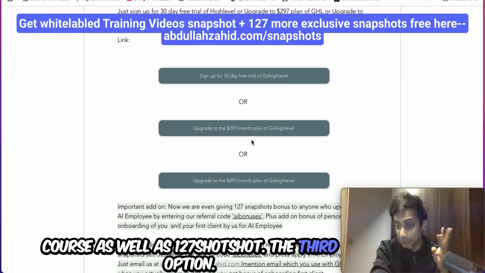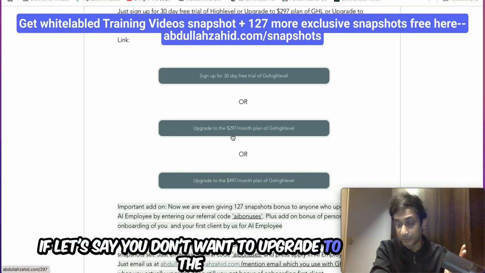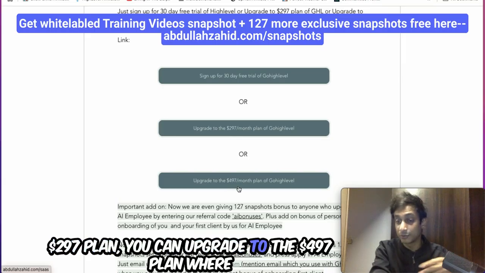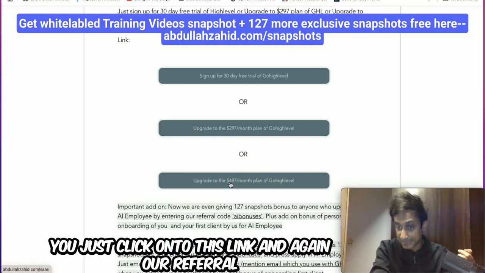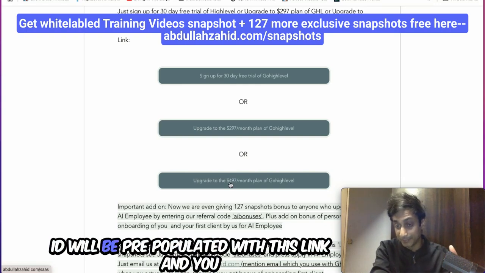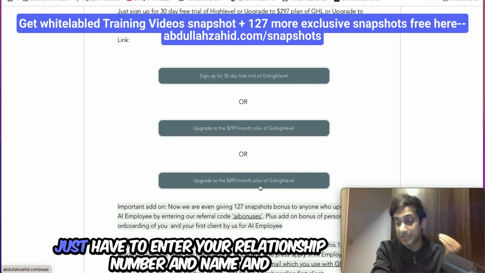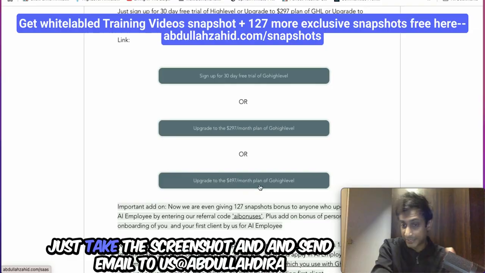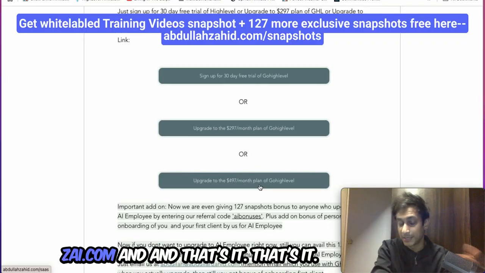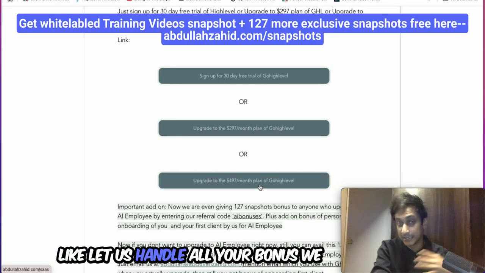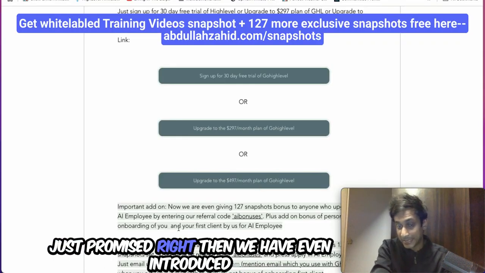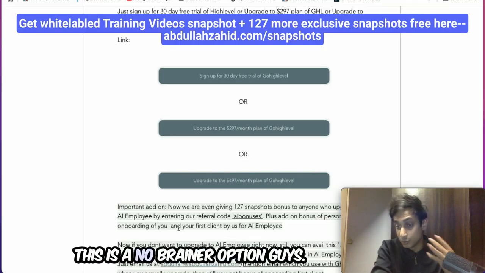The third option, if you don't want to upgrade to the $297 plan, is to upgrade to the $497 plan. You just click onto this link, and again our referral ID will be pre-populated. You just have to enter your relationship number and name, take the screenshot, and send an email to us at abdullah@abdullahzahid.com, and that's it. Let us handle all your bonus. We just promised, right? Then we have even introduced a no-brainer option, guys.